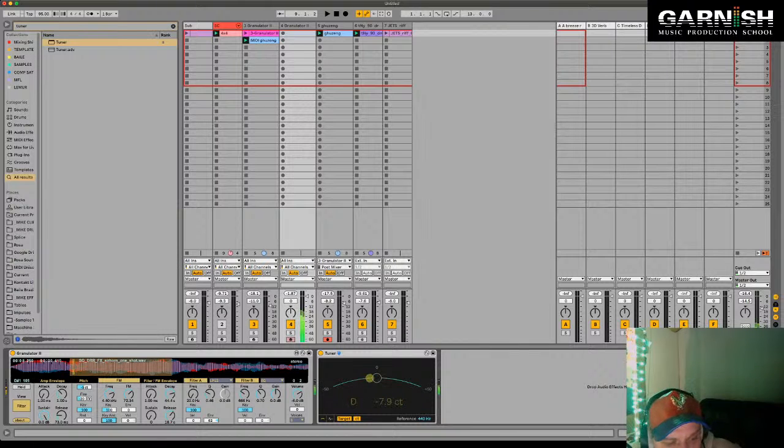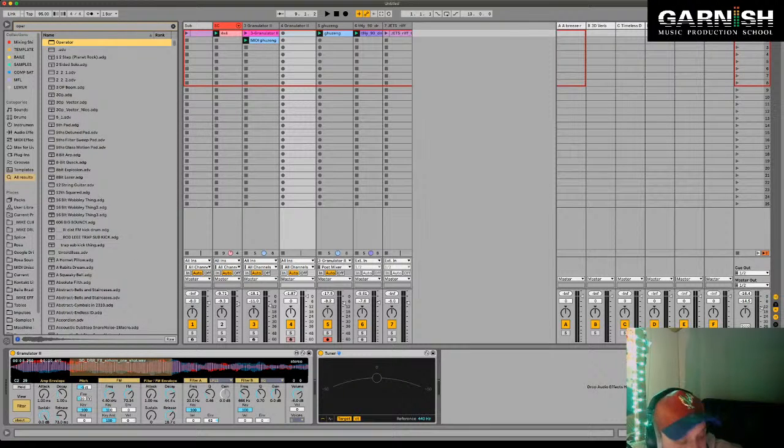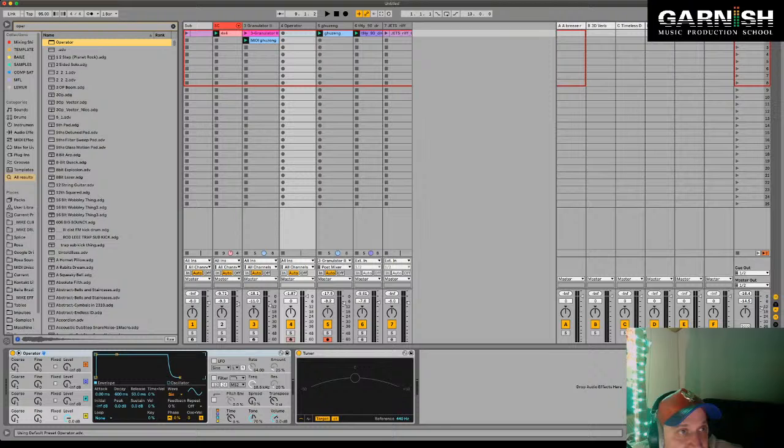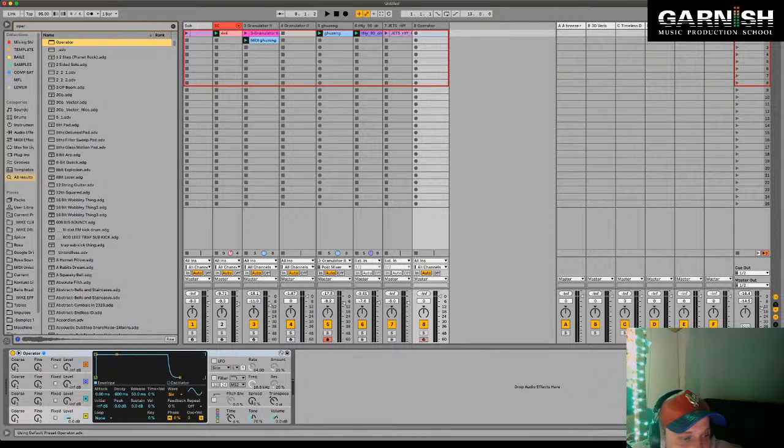Now again, if you use something like Operator or FM8, you can set it, but it's not as straightforward. If you look at Operator, you have your coarse, fine. I believe on FM8 it's called ratio. It's like a ratio thing. So we don't have that. So again, these things make it easy.